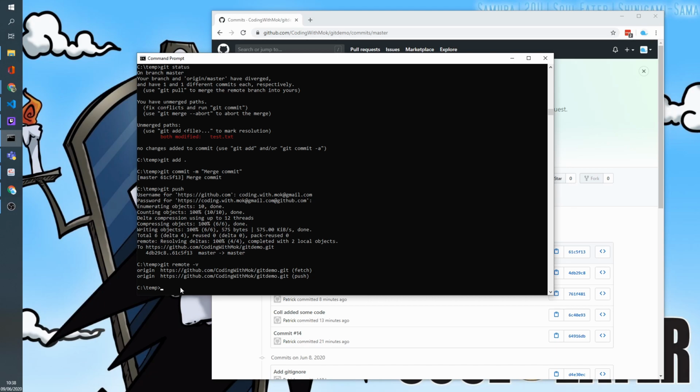Then if I want to get code from a remote repository, I use the pull command. If I want to copy my commits to the remote repository, I use the push command. And those are the commands that you will need to remember for now.